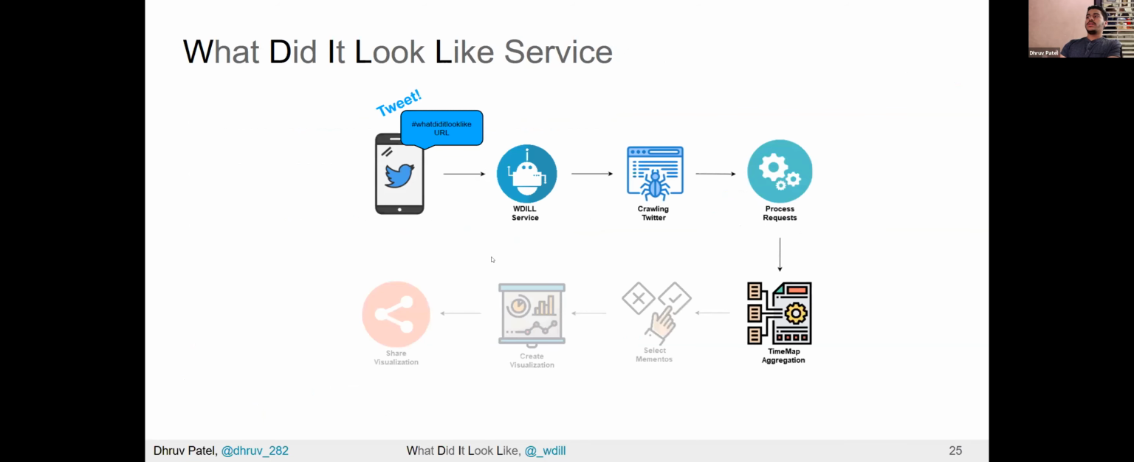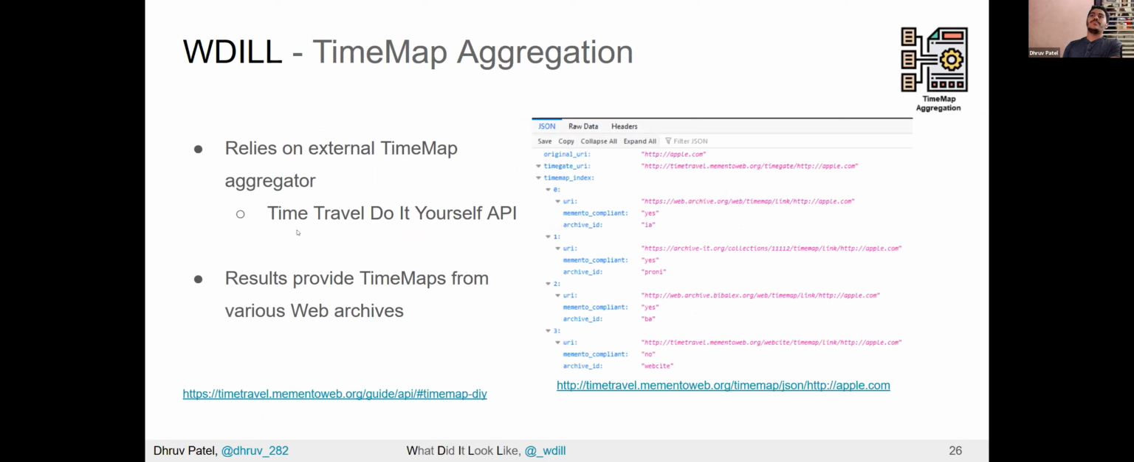Once we have this link, we request time maps for this requested URL. And in order to acquire the time maps for this URL, we use an external time map aggregator. We use Time Travel's do-it-yourself API. We simply provide the URL to this API, and in return, we get time map links to various web archives. Then using these time map links, we fetch mementos that are in these time maps.